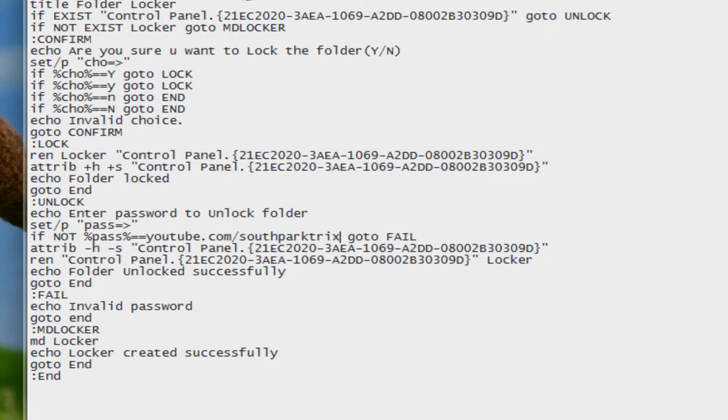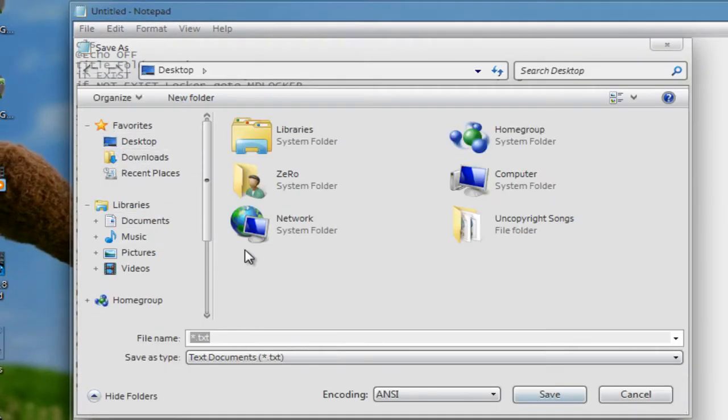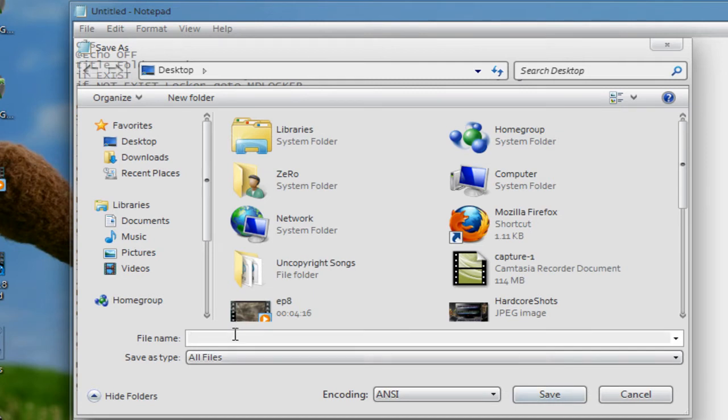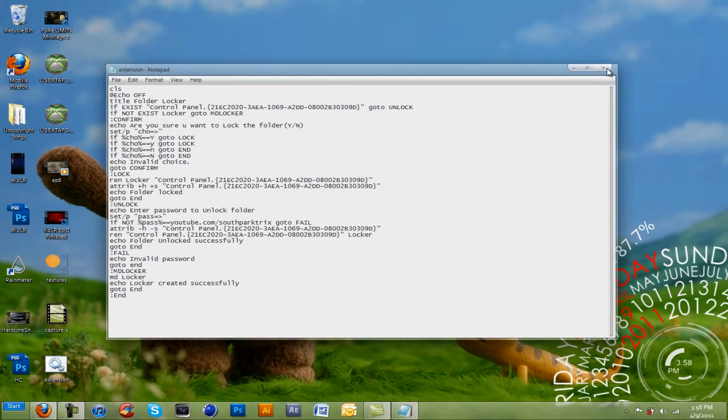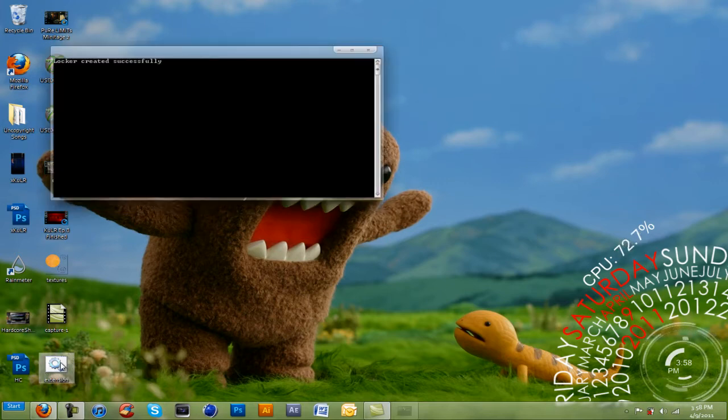Now what you're going to want to do is go to File, Save As, and save it onto your desktop. Make sure Save As Type is on All Files. Then you're going to type in extension.bat, and just click Save. You can close out of this. Now you're going to see an extension file with a little icon. What you're going to want to do is double click on it.